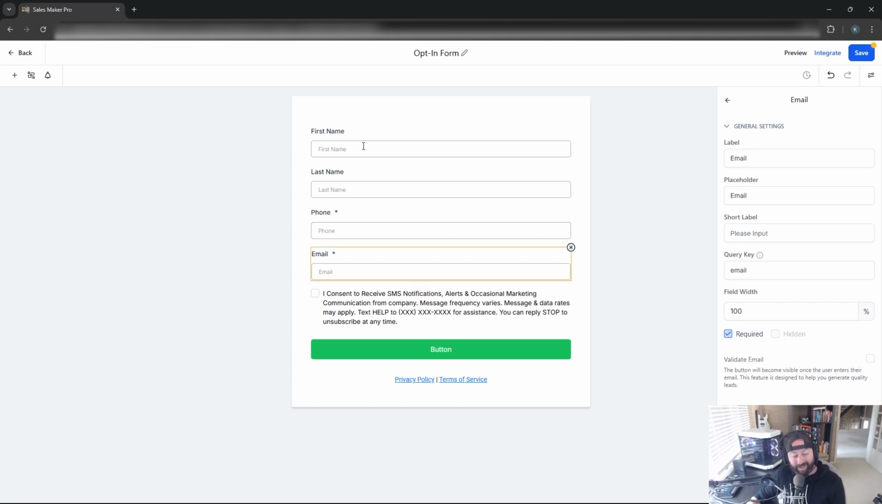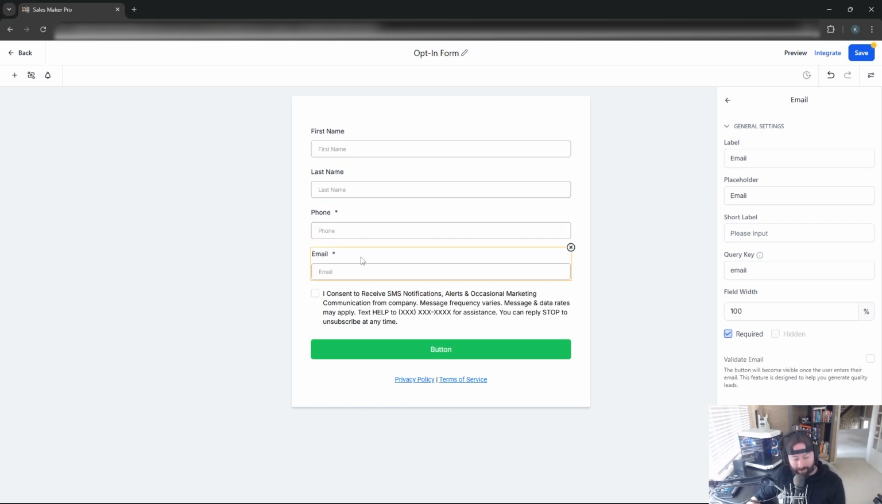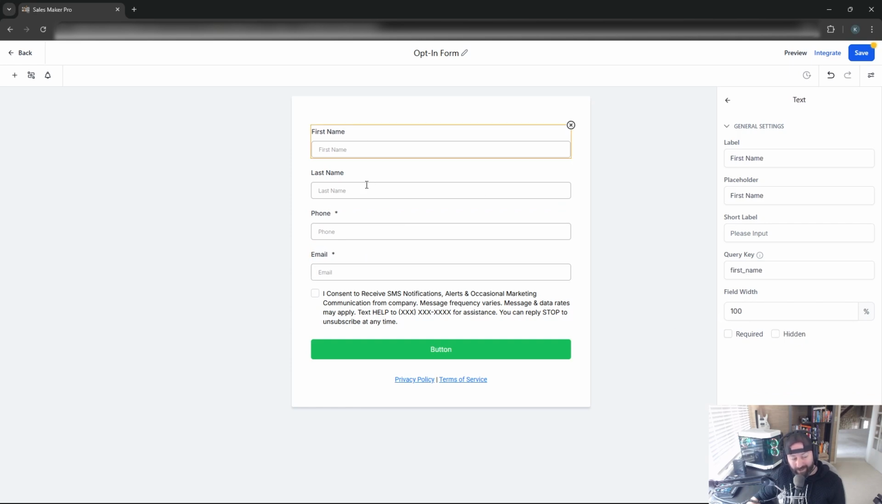We can see that the default form has first name, last name, phone number, email, a consent box, and then links to a privacy policy and terms of service. Phone number and email are already required fields, and if we want to make first name and last name required, all we have to do is click on them and click required, and now you can see they're required fields for the form to be submitted.